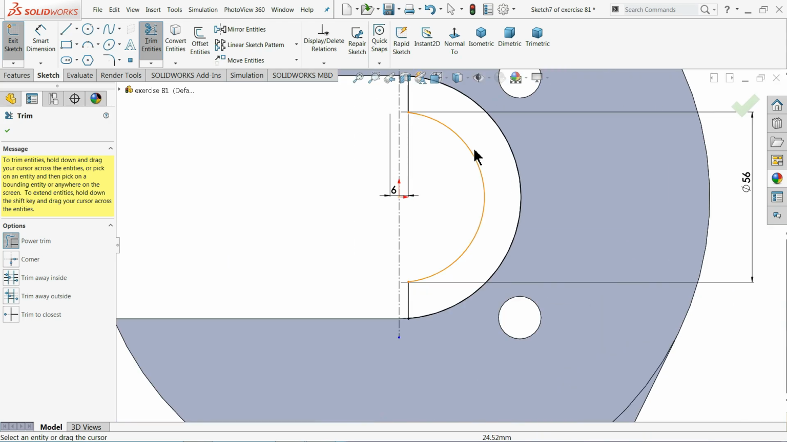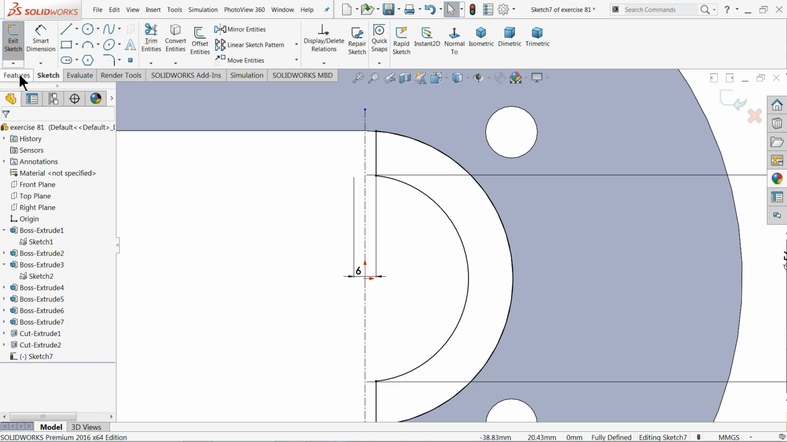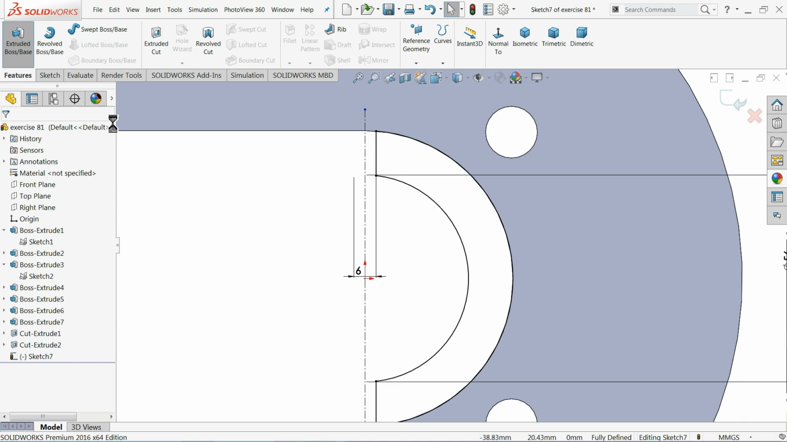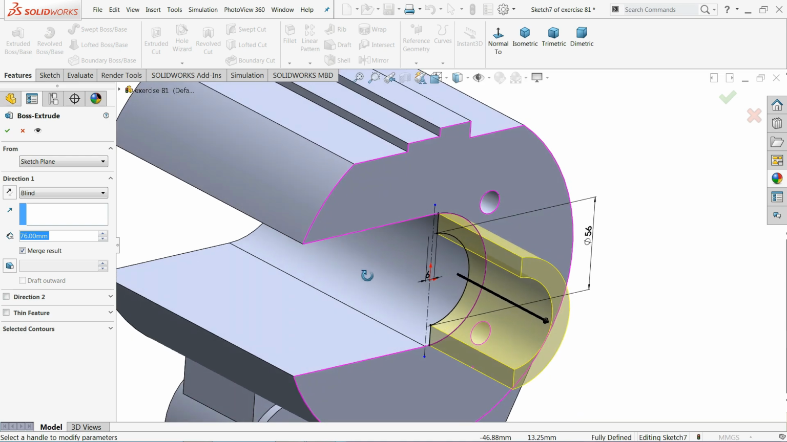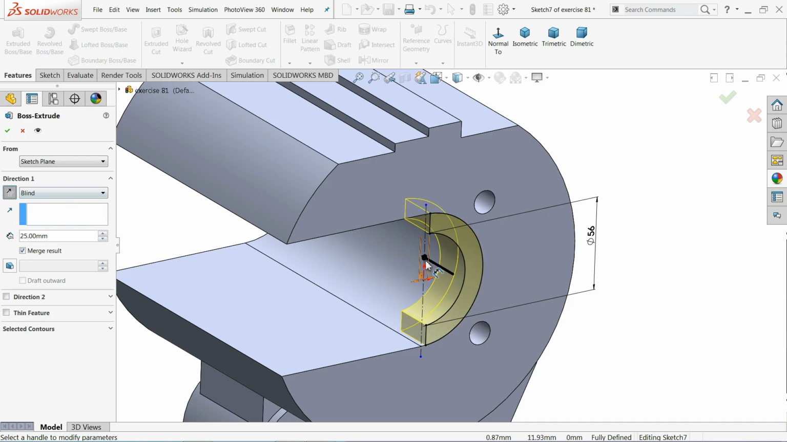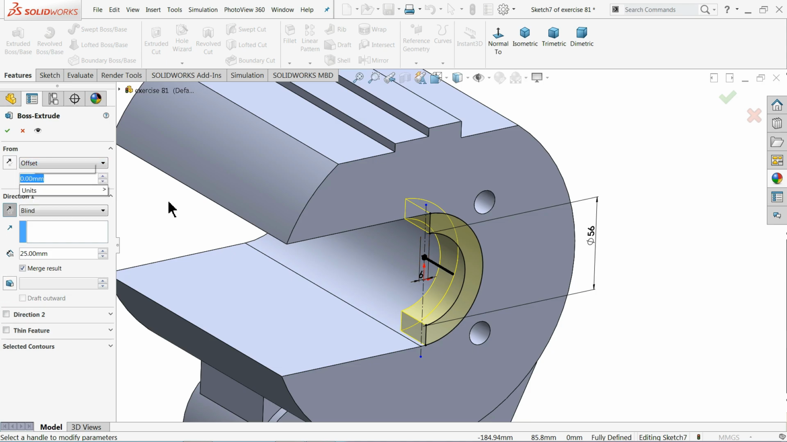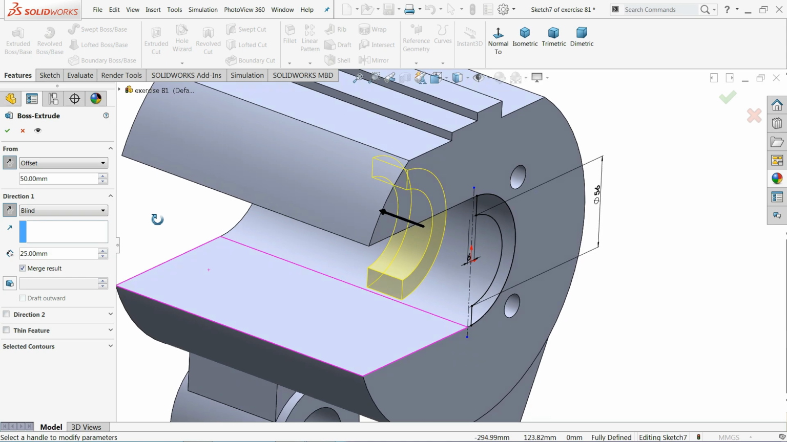Now see, this is the portion we like to use. Extruded boss base. 25 millimeter. Make reverse so that it will go inside, and offset distance is 50 millimeter from. Keep reverse. Now see, inside. Okay.